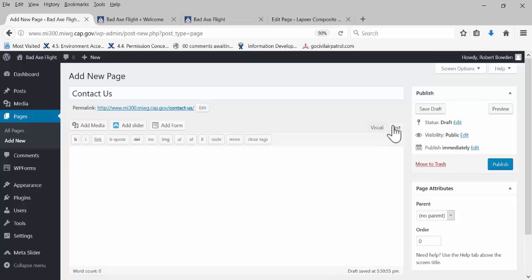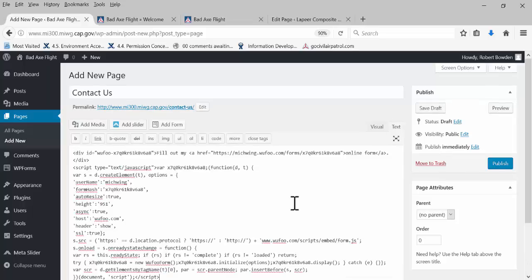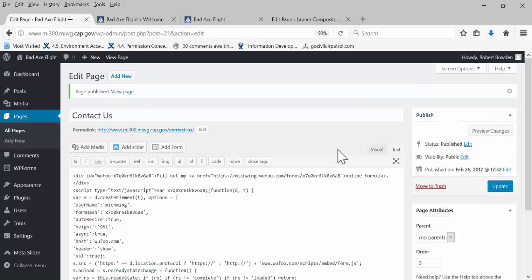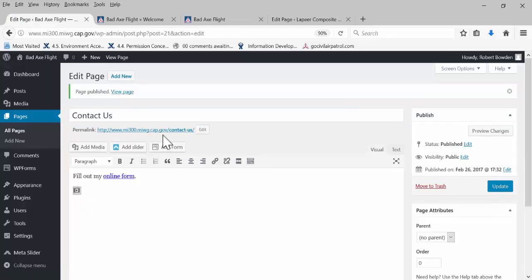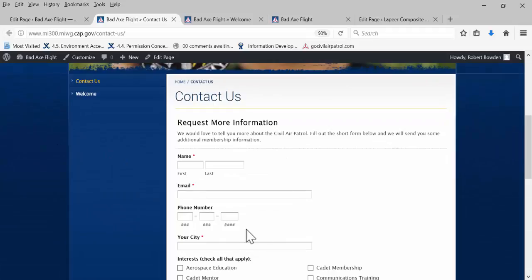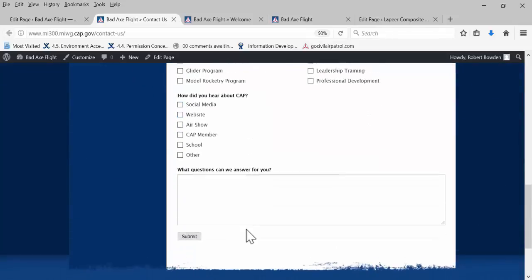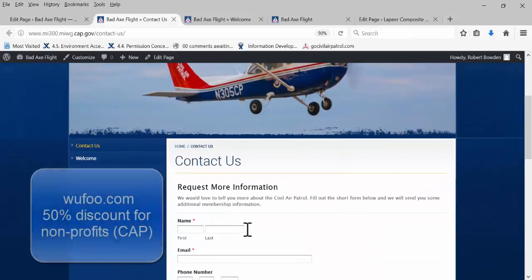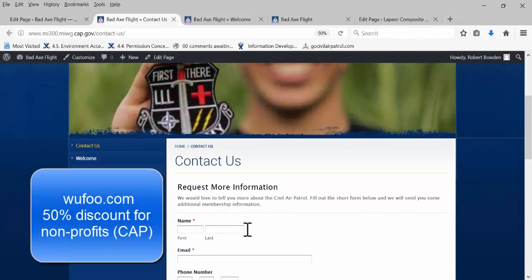Okay, so I got my form copied. I'm just going to come in here to the text editor and I'm going to paste this in. If I hit publish now, it will take all that code, and if I view the page, it has now populated us with a Contact Us form. Again, we use Wufoo. It comes all up to Wing.